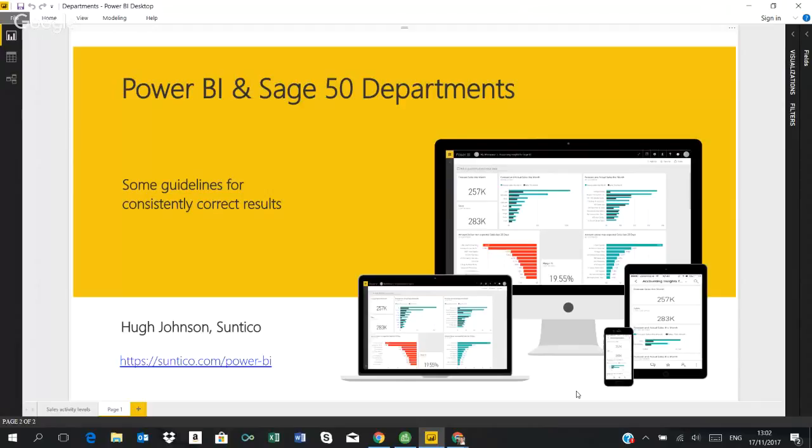Well, it is, and it isn't, because there are some subtleties, and those subtleties depend on how you're using departments within Sage 50 and how you've got them set up. What I'll do is take you through my own learning process that I went through in building the Subtleties BI solution using Power BI for Sage 50 accounts. I'm assuming that you already have a basic understanding of Microsoft Power BI and a basic understanding of Sage 50 accounts.